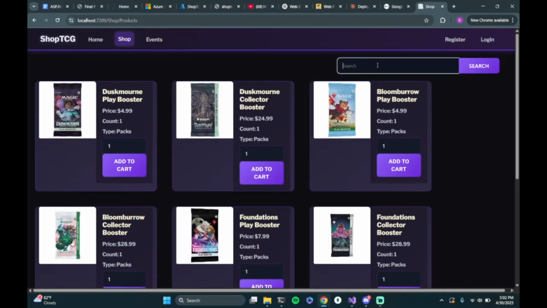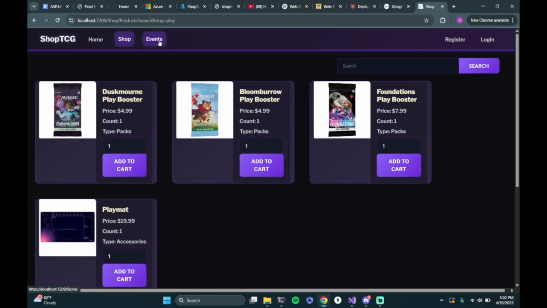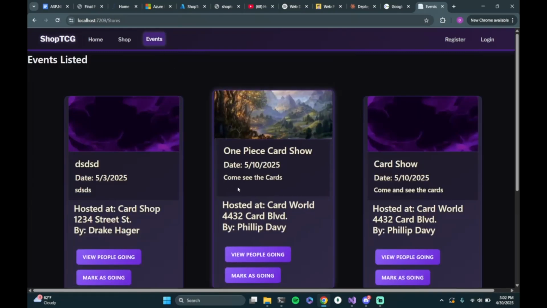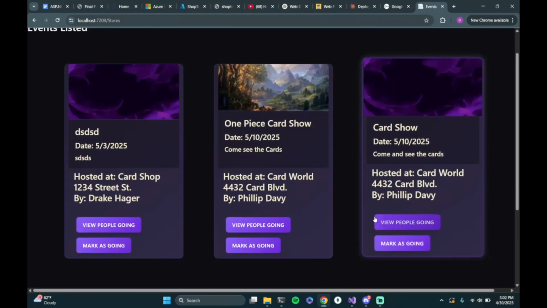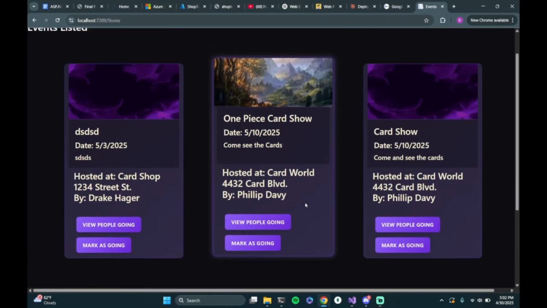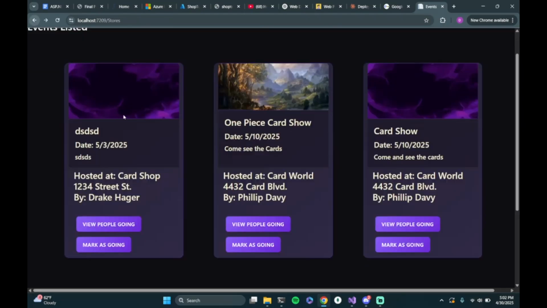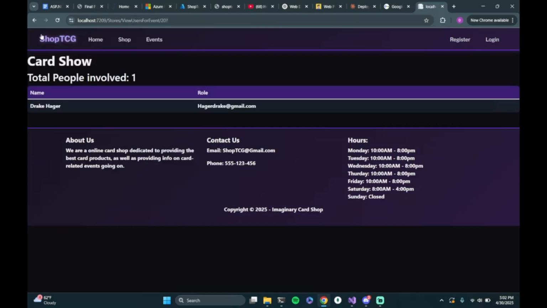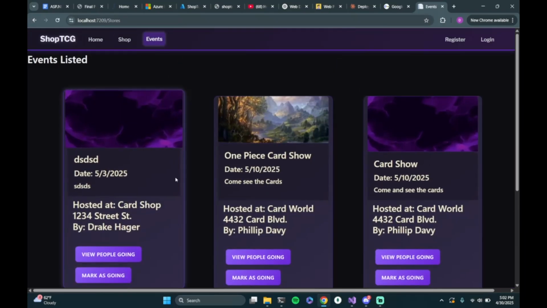It comes with search features. If I just want to look for play boosters, I can look for all of them, or a playmat. And then you can come to the events and take a look at all of the events that will be or that have been scheduled by shop owners. You can click this to view the people that are going to the event. And you can mark yourself as going, but only if you're logged in.